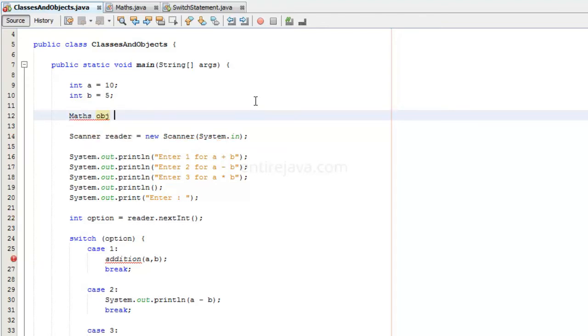obj stands for object, and we're going to create a new object using the keyword called new, and then again Maths. Typo error there. So what did we just do? We created an object. Ladies and gentlemen, welcome to object-oriented programming language. This is what is object. Of course, we're going to talk about it in detail in a while.